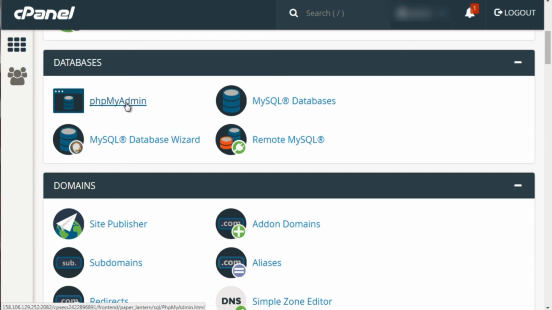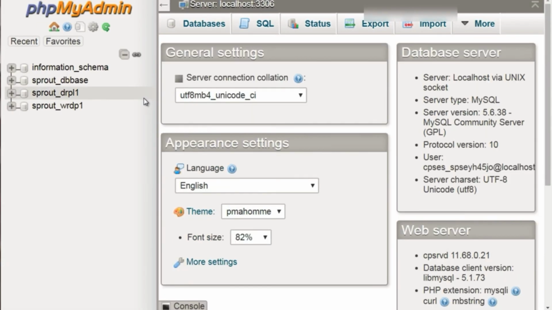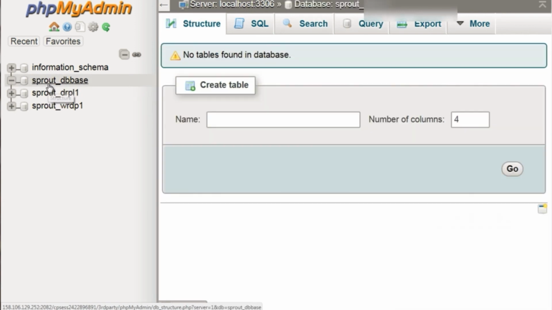If you click on PHP MyAdmin, it will open up and it will allow us to edit specific databases. Obviously, you want to find the database that you just named. So in this case, it was the DB base. It's this one right here. Then we can click here. So we can see that there are no tables found. That's the reason why it's an empty database, right?